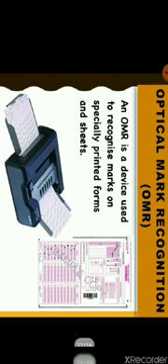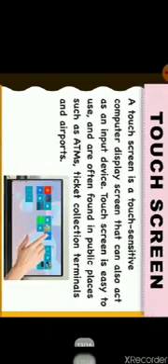OMR. OMR stands for Optical Mark Recognition. An OMR is a device used to recognize marks on specially printed forms and sheets. You can see that in the diagram. An OMR sheet is a special type of sheet used in multiple choice question examinations. Optical mark recognition is used to detect answers from the OMR sheet.